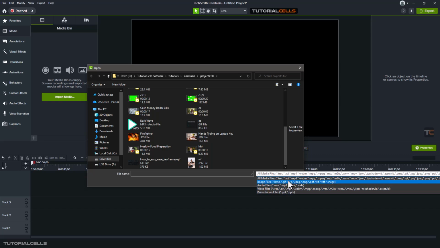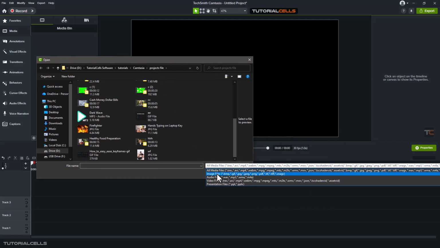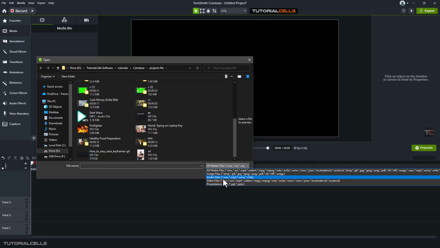You can see AVI, MP4, all of the formats that you can insert, it's there. See them, image formats. It accepts all of the image formats, SnagIt, all of the audio important files, all of the video files, nice, and presentation files.